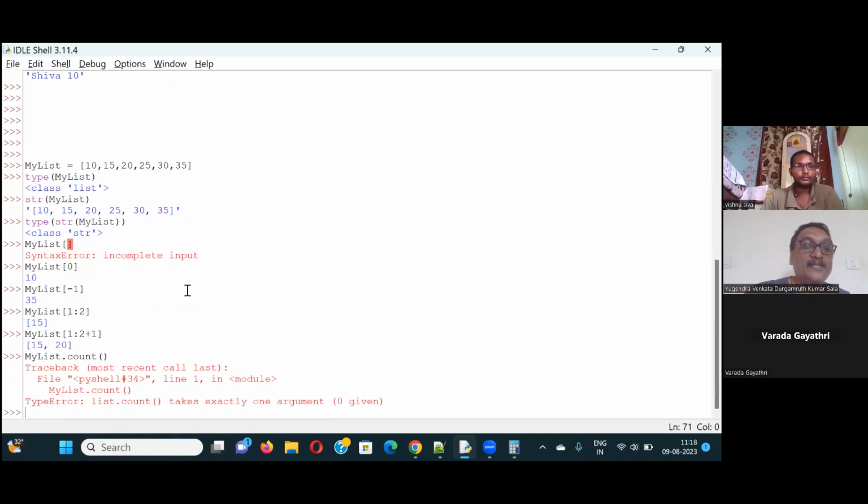What does it say? Type error. What does it say? List dot count takes exactly one argument, 0 given. It says you need to give me one argument. What we thought is that count will count the number of objects in the list, that is 1, 2, 3, 4, 5, 6. It has to output 6, but that is not correct.